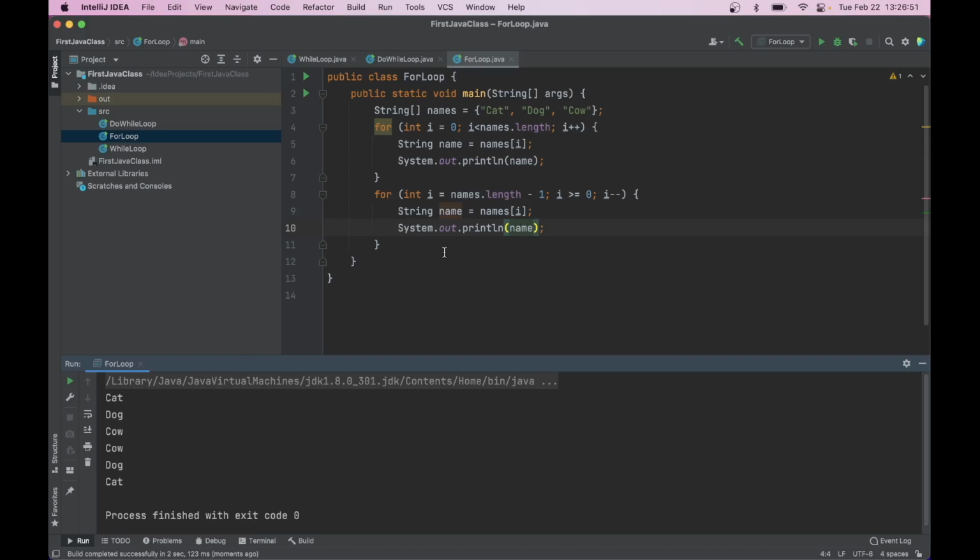Okay, so that's all about the for loop today. And tomorrow I'm going to be teaching you the enhanced for loop. It's basically like a for loop.